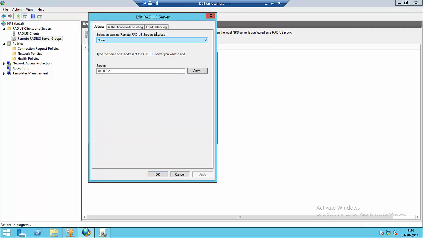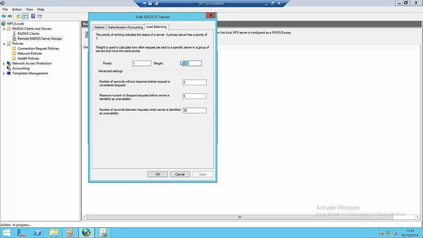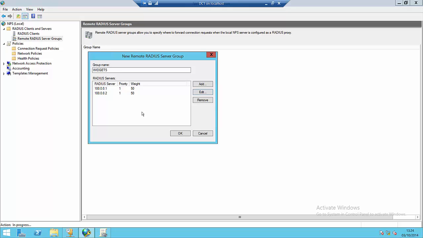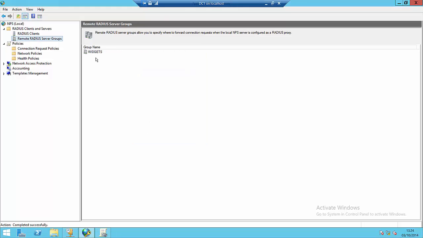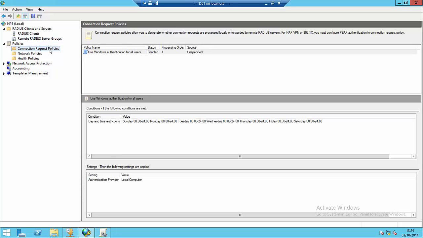If we change the weight back to its default setting and leave the priorities of 1, then again both servers will be used equally in a sort of round-robin fashion. So they're my widget servers. They're the servers at my partner organisation, my remote radius servers. But we need a way of determining what type of traffic we will pass on to the widget's devices. Now again, that's where the connection request policies come in.